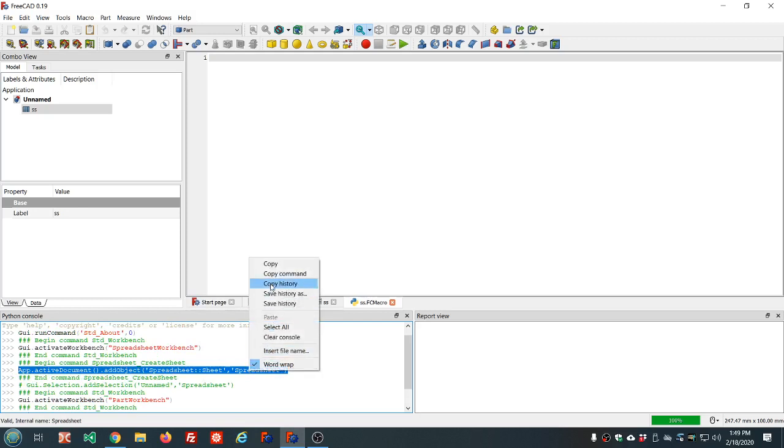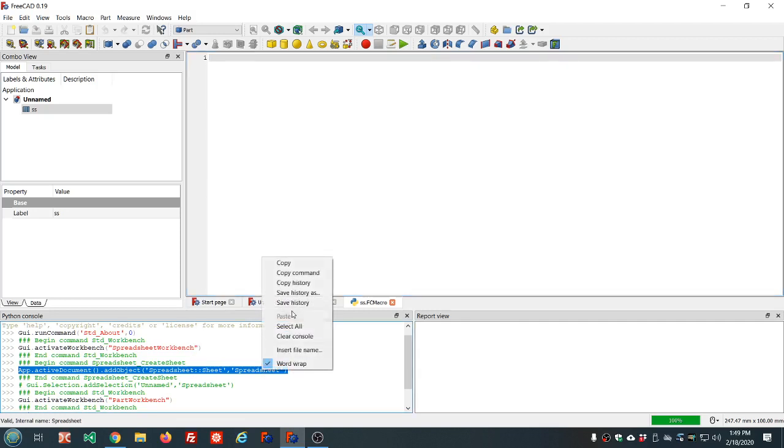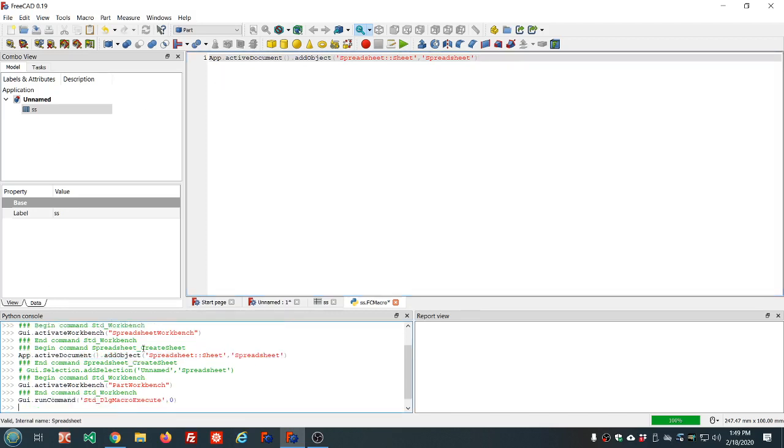Right click here, copy command, right click here and paste, which is not letting me do. So let me just try to copy text. Control V, there we are. I don't believe it's necessary to switch to the spreadsheet workbench at all. I do not believe this command is necessary, but we can try it and see.